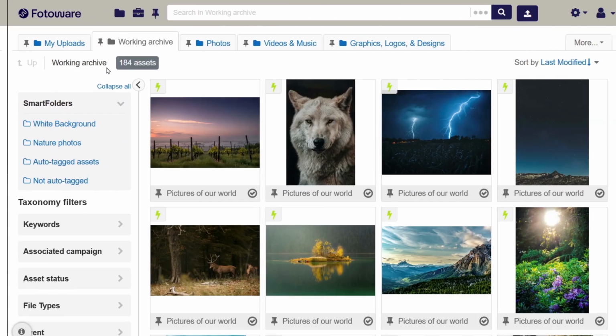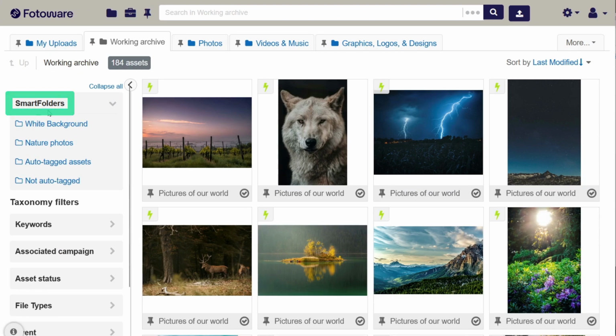You may also set up predefined searches and make these available to your team as smart folders.